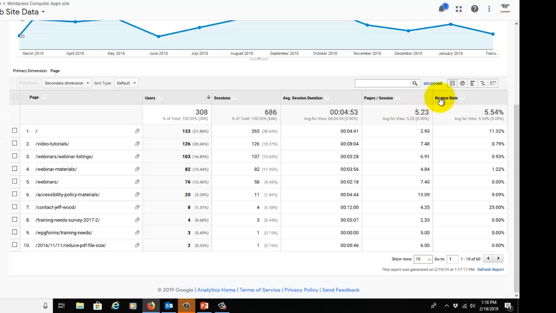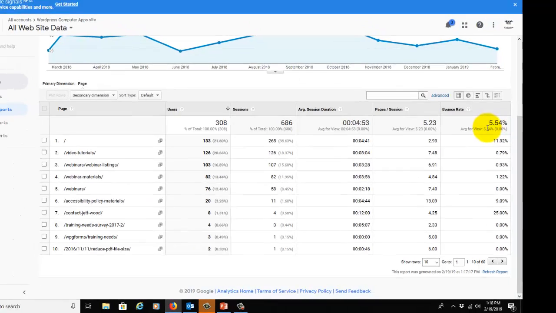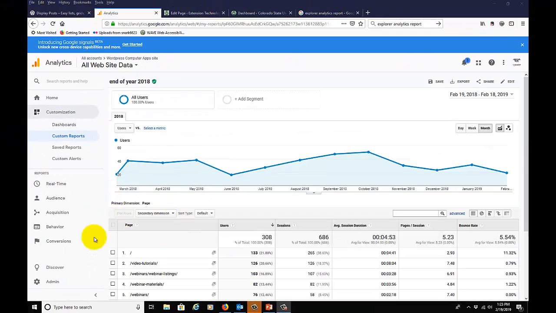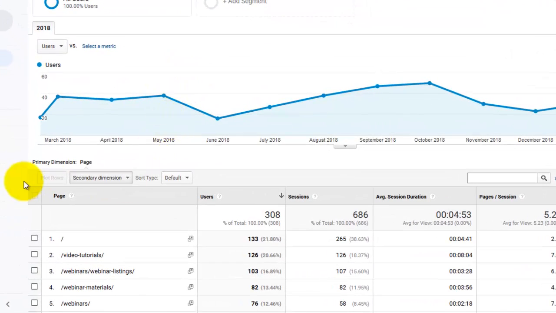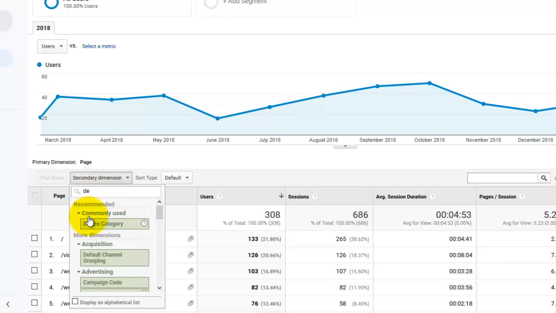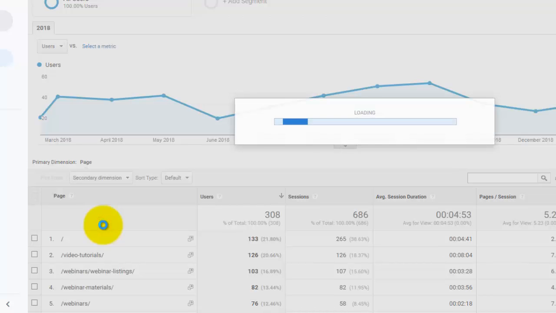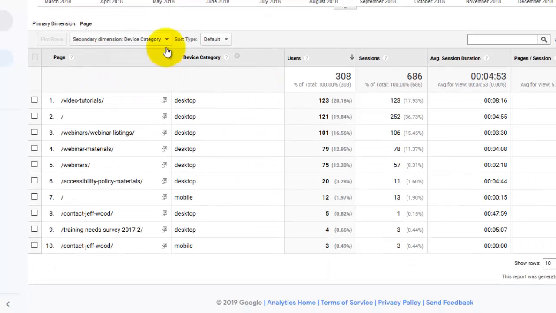The number of pages per session is also quite large, and I have an almost unheard of bounce rate of 5.5%. I can add a secondary dimension on the fly here using the secondary dimension button just above my table. So I'll click secondary dimension. I'm going to put in device category, meaning whether it's desktop, whether it's a tablet, or whether it's mobile. And I now have that as a column in this report.